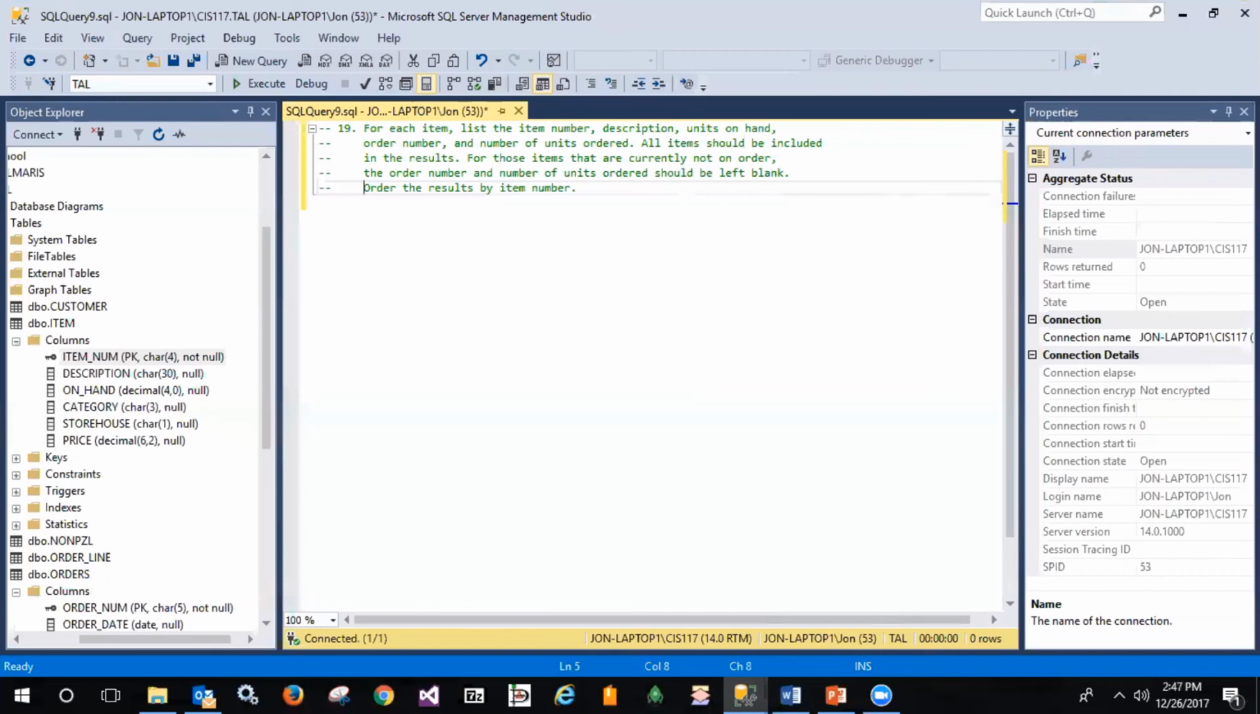Okay, so let's go ahead and break down this problem. For each item, so we're talking about the items table, list the item number, description, and the units on hand, the order number and number of units ordered. So we've got several tables involved here. All items should be included in the results.